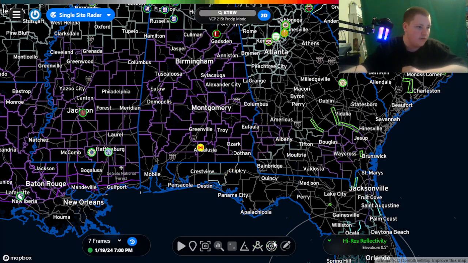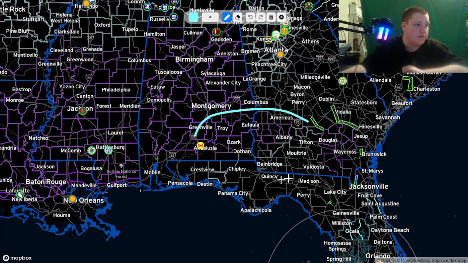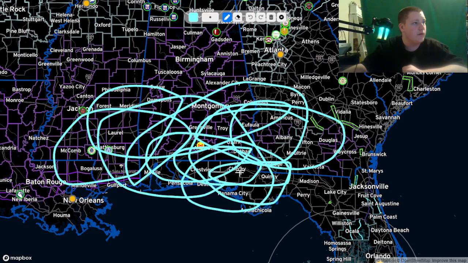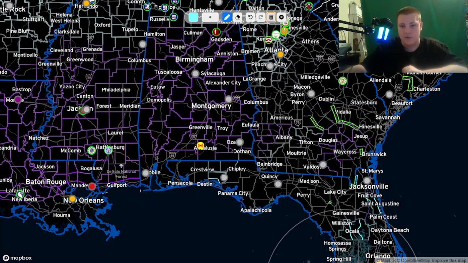This button down here just enables and re-enables the single site radar buttons. And then right here, you've probably seen me using this. You can scribble and you can draw and whatnot. You can't access any other tools while this is active, but you can customize the color and all that. So that is a pretty cool tool as well.